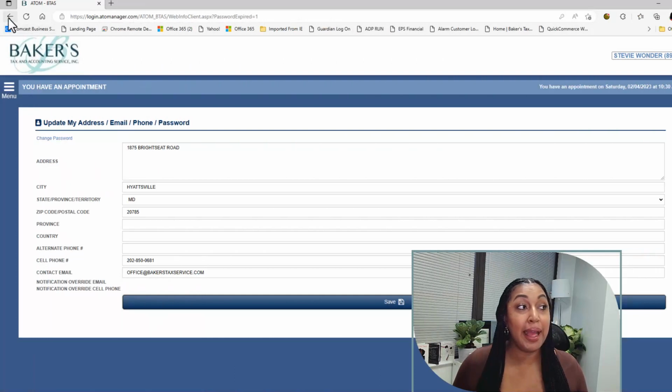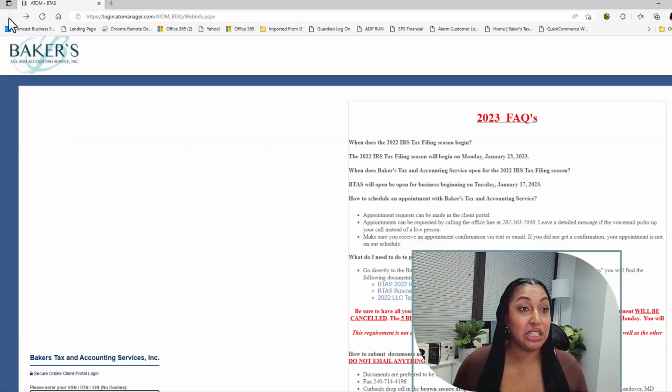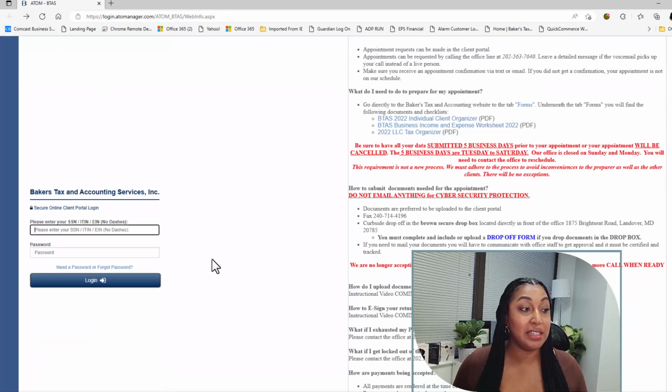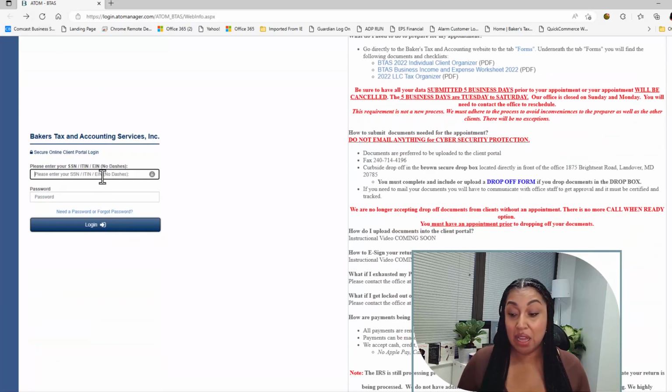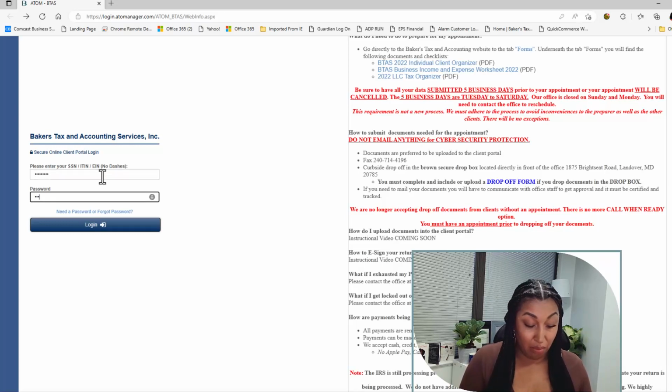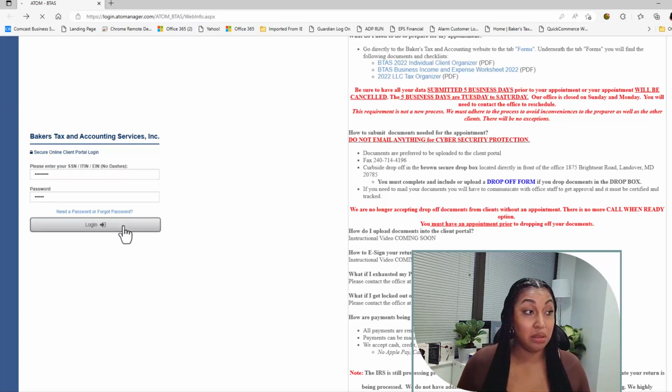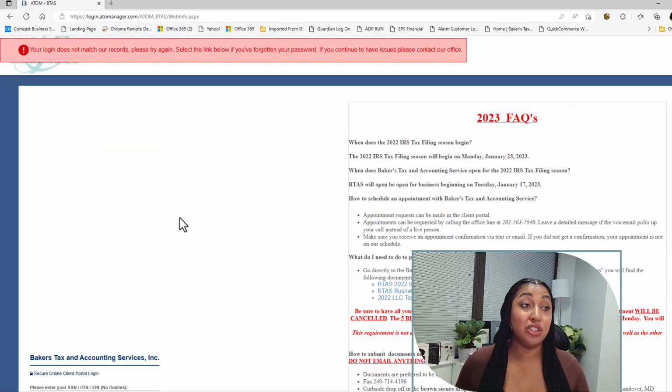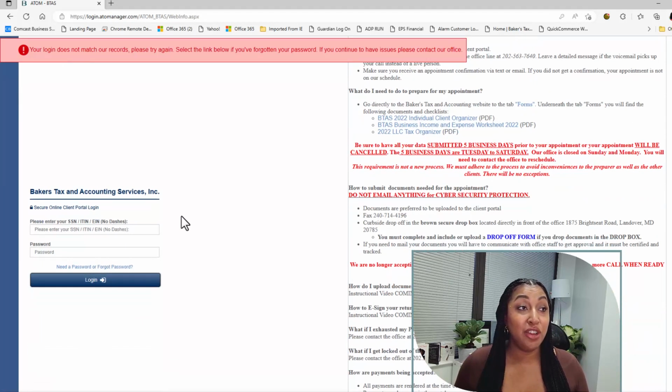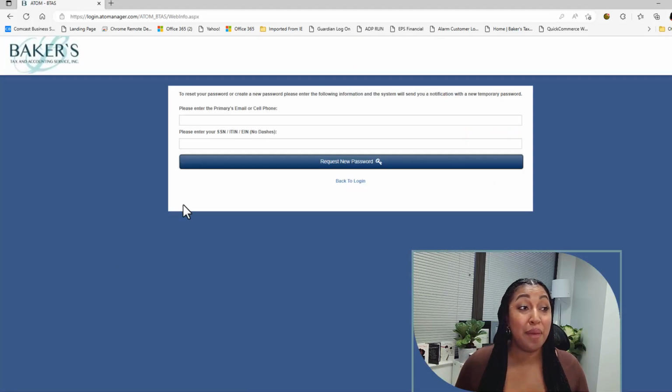Let's just say Mr. Wonder tried to access the portal, but he got his password wrong or doesn't remember it. Okay, we're gonna go ahead and just type it in. We're gonna type in the wrong thing. It's gonna tell us that the records don't match. Like I'm beating a drum. If you've forgotten your password, click the link, and that's what we're gonna do. We're gonna do forgot password.